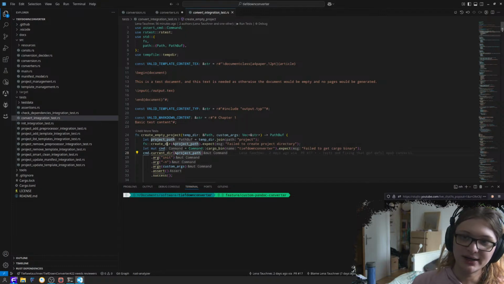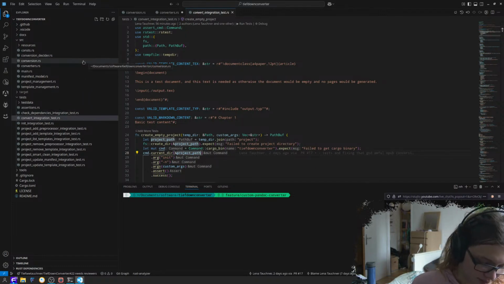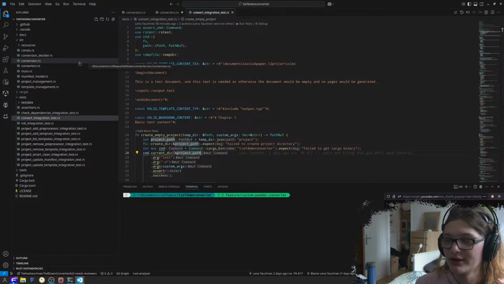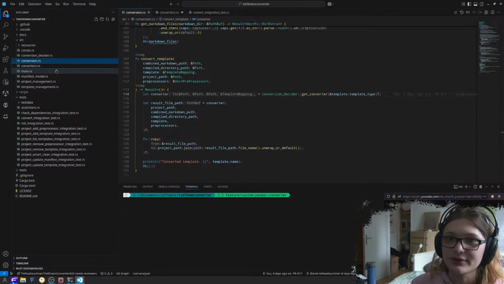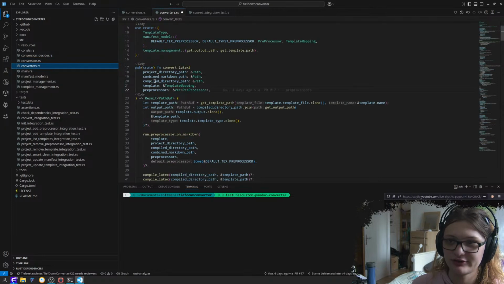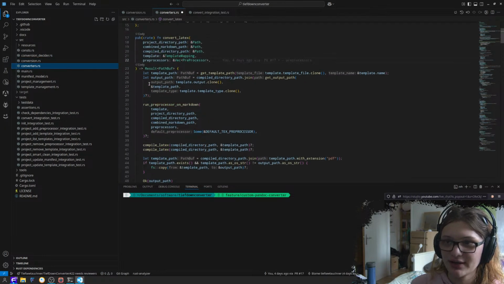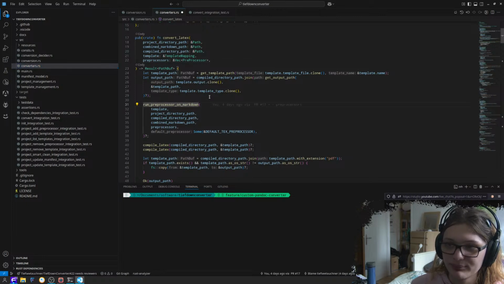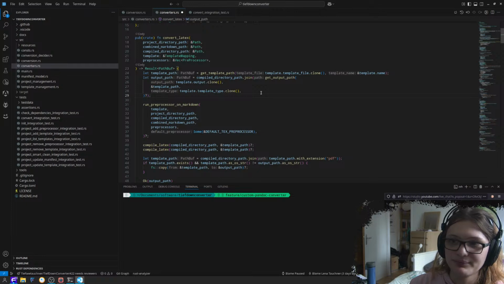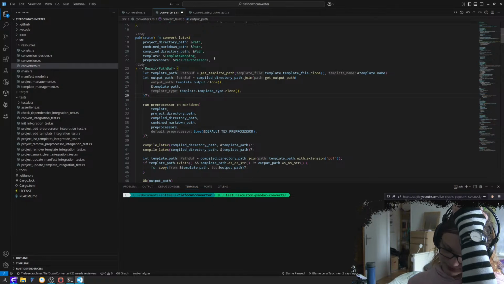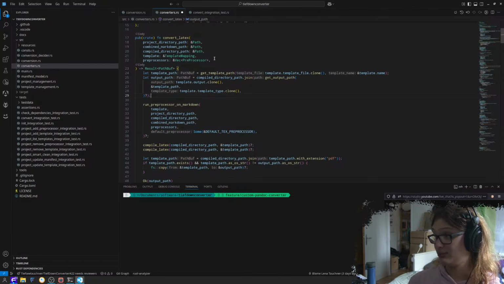Okay, I don't want to write tests right now. Tests are boring. I'm not going to do test-driven development. I lied. Converters. Run preprocessor on Markdown. So maybe we'll do per template metadata. You know what? We could do that.